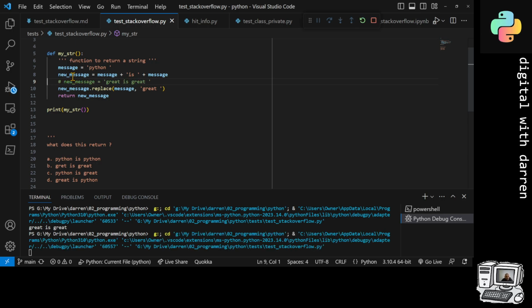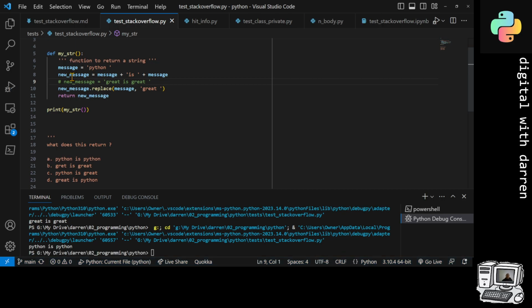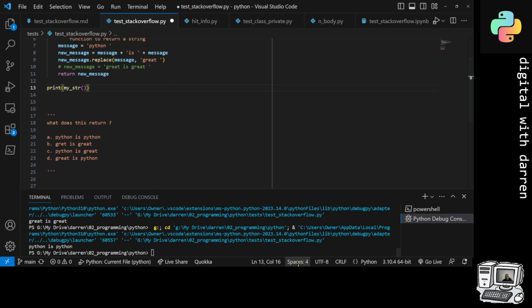When we actually run the code, we get Python is Python, and I'm kind of breaking my head because we know that line number 9 is exactly this, and in fact we could break it down and get it to that point. I know we haven't done the replacement, but this is the point where we've actually done the replacement. So we should have great is great, but we don't. We get Python is Python. So why are we getting that?